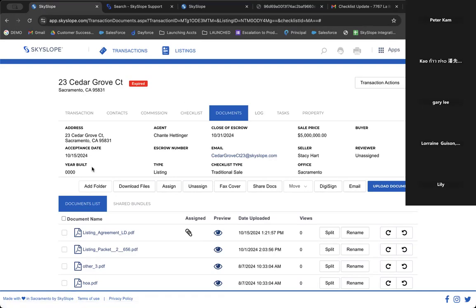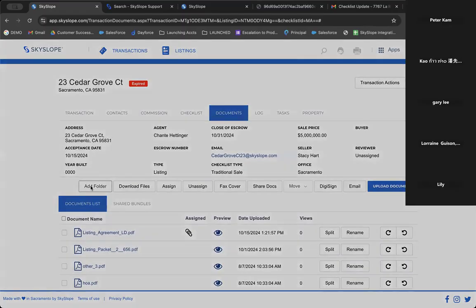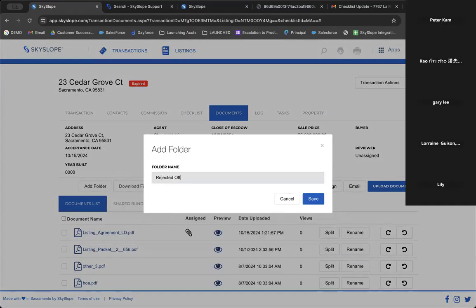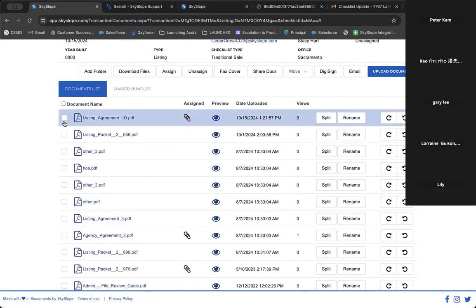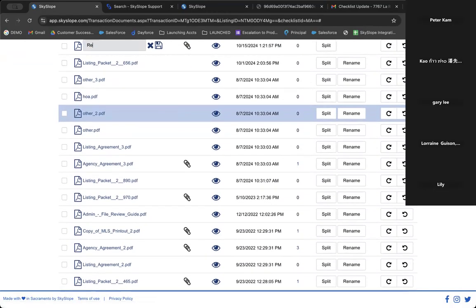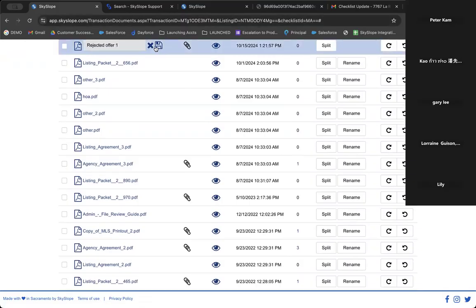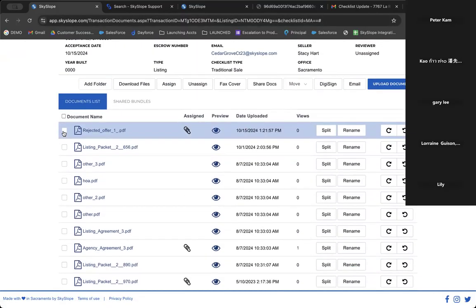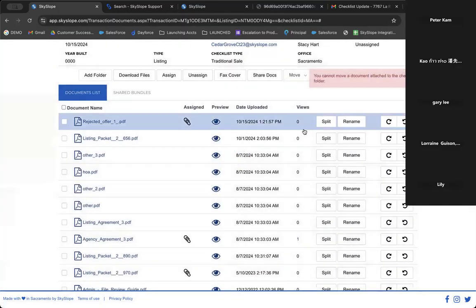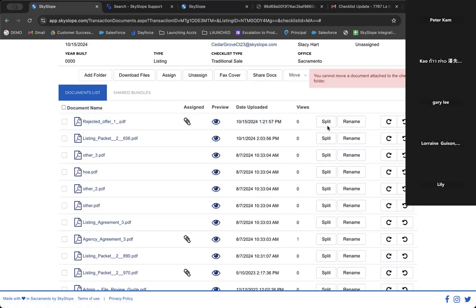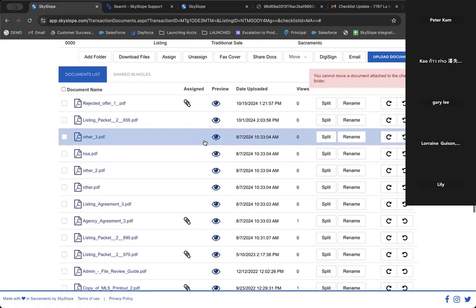Real quick, everybody, you have an add folder button in your documents tab. So if you're concerned about rejected offers, create a folder called rejected offers and save. Then, as Anna's saying, rename it so that it's uniform: rejected offer 1, save. Then we're going to find that rejected offer, move it into rejected offers, and take it out of its current folder. You could add a folder, yes.